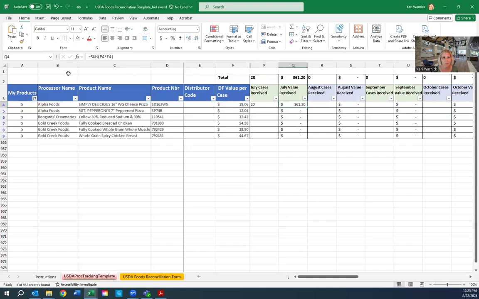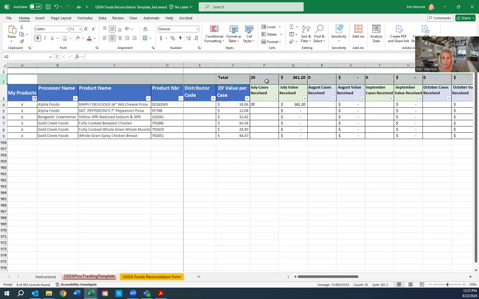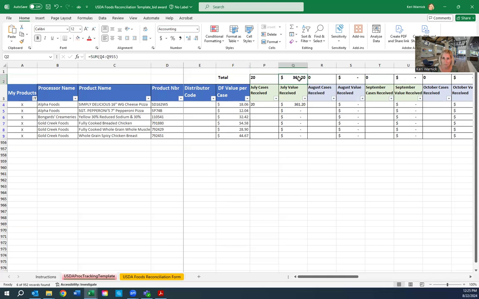And then you'll notice in row 2, we've got some calculating functions. So at the top, above these monthly header cells, this is going to start to add up all the cases and the products you have selected. And this will add up all the value between all your processors. So this is giving you a per item overview, and this is giving you a grand total between everything you're doing.